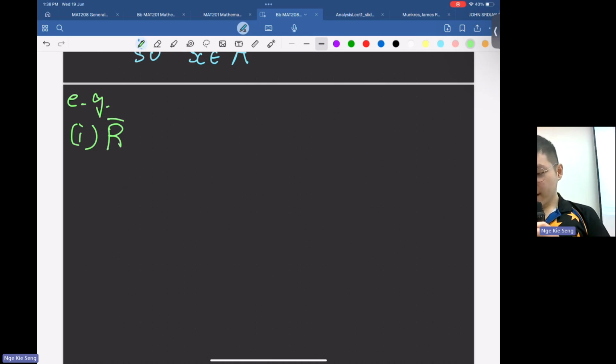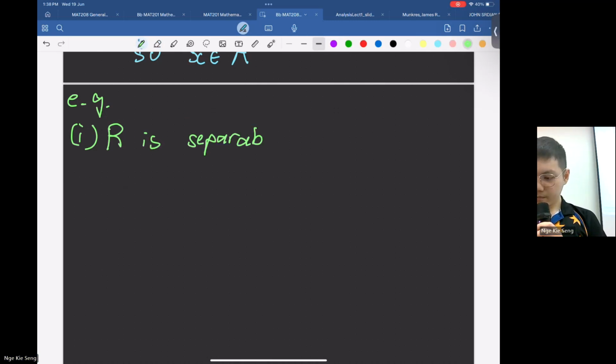Okay, example. Let's look at an example. We already talked about R being separable. Okay, R is separable, and also second countable, we have shown it already, because the closure of Q is equal to R.